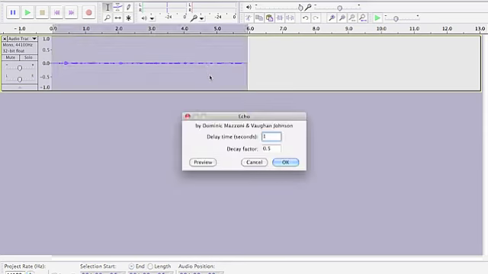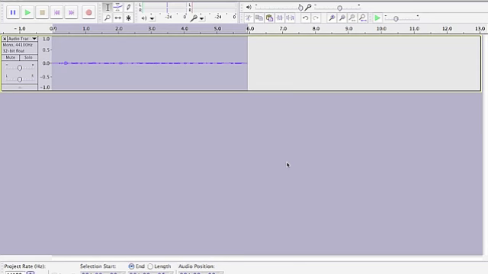You can change the delay time and decay factor if you want to. I'm going to leave it the way it is to see what it sounds like. You can press OK. Let's see what it sounds like.